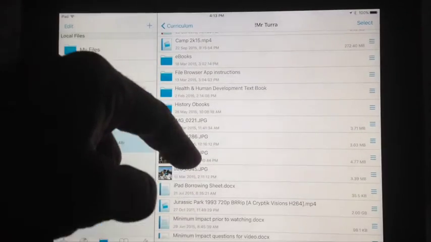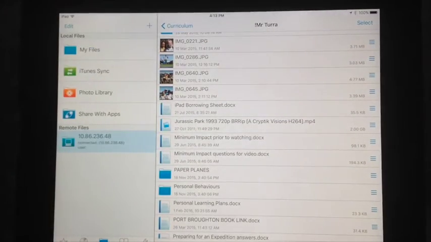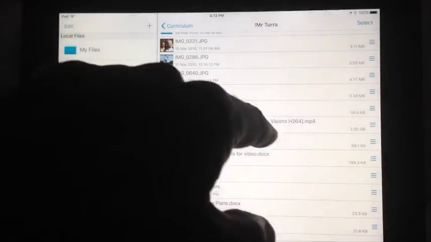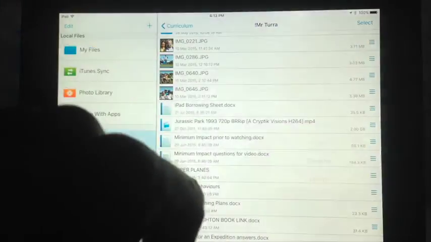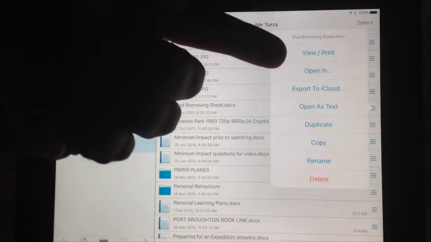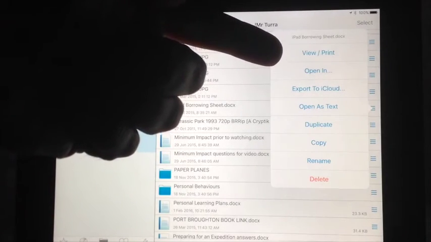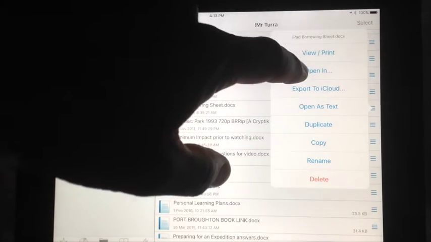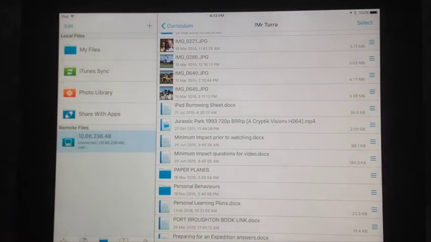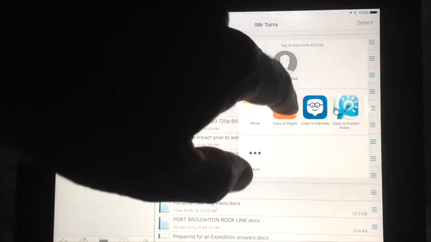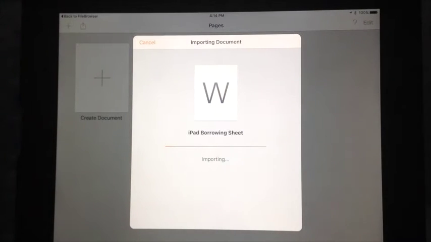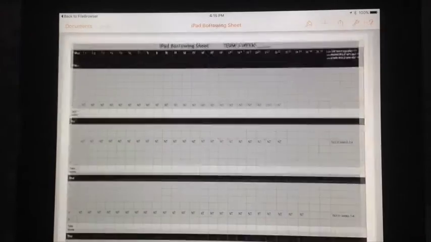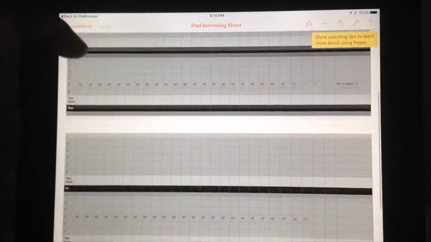I can select something that I would like from this folder to go onto the iPad. So let's say the iPad borrowing sheet over here. We can choose to open it in a particular app, which is what we're going to do. And it's a Word document, so the equivalent of a Word document is Pages, so we can open that in Pages, and so it's just importing it. So we'll open that up, and so this is our iPad borrowing sheet.